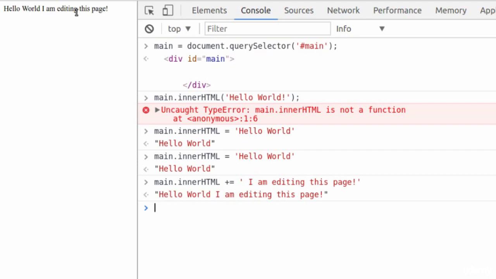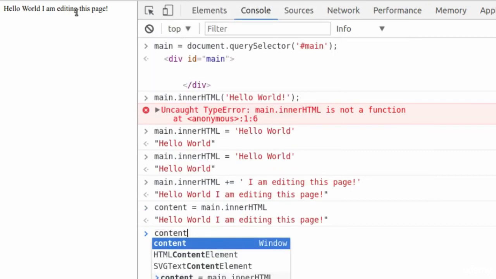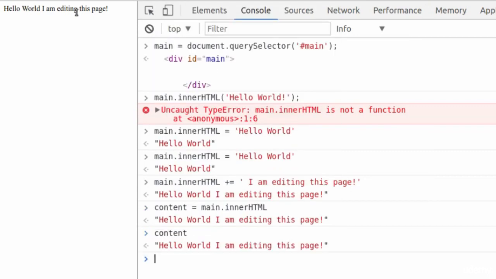But what if we wanted to get the information from there and store that in a variable, edit it, and put it back on the page? Well, we can do that too. Let's create a new variable called content. The variable name is unimportant. You can call it whatever you like. Say main.innerHTML. And now every time we write content, we get the current content.